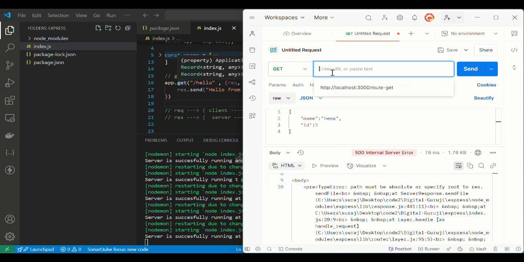Now it is my local server, on my local machine. That is why the request will be http colon slash slash. It is just the syntax. Next is localhost. Localhost is basically a keyword which can be used to access all the servers running on your local machine. If you want to access any server that is running on your local machine, then localhost is used.